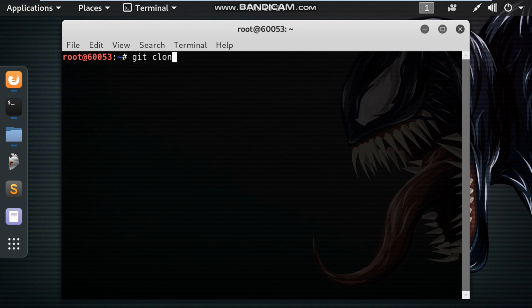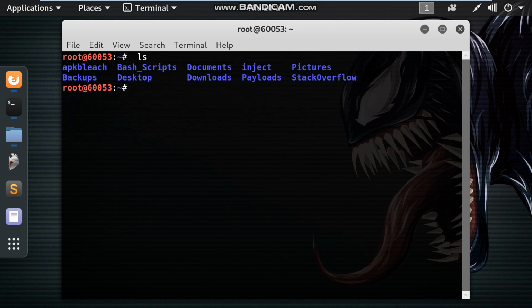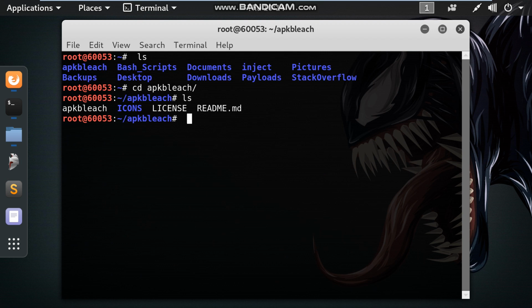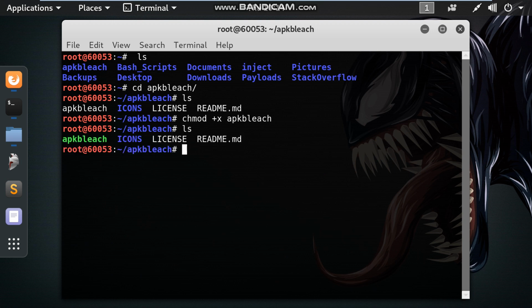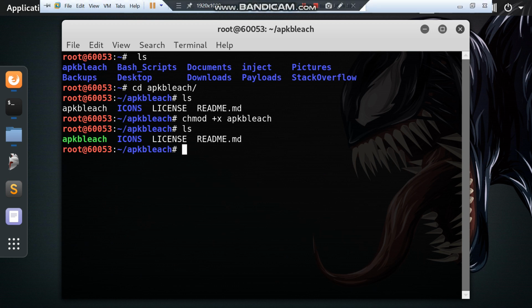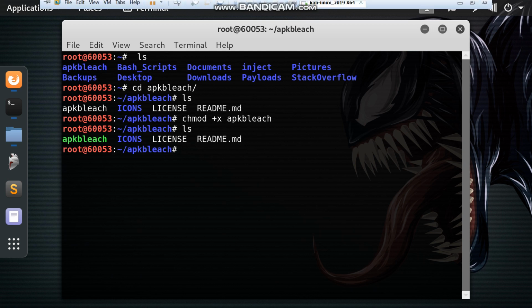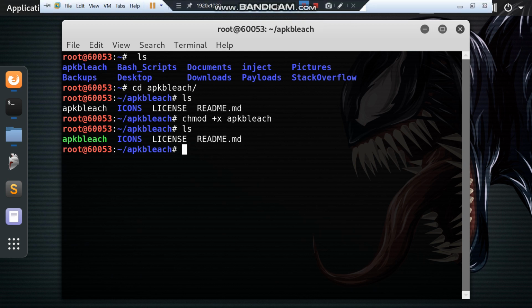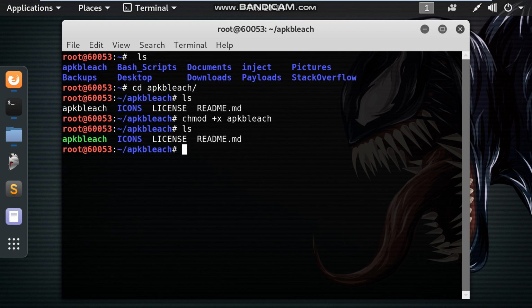Now git clone APK Bleach. Now we have our APK Bleach folder there. We'll give it permissions, change mode. Okay, now we have permissions to it. And I'll give a quick run through of the stuff on here so you can use APK Bleach properly.